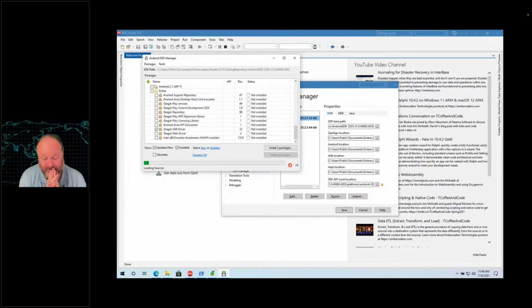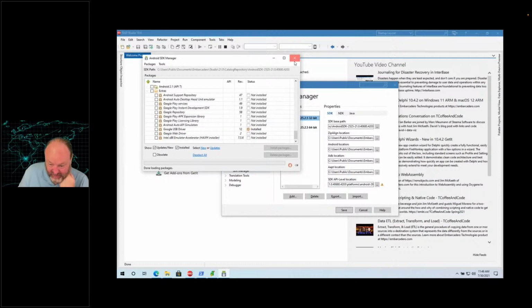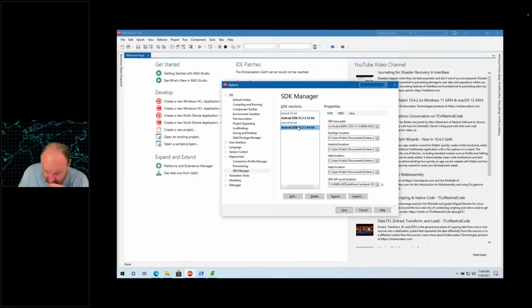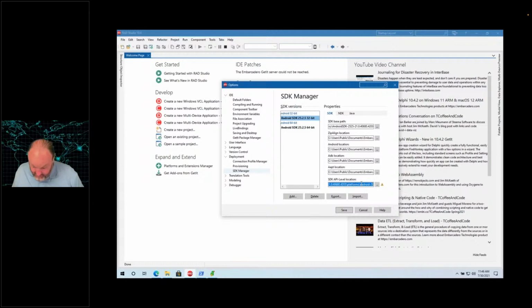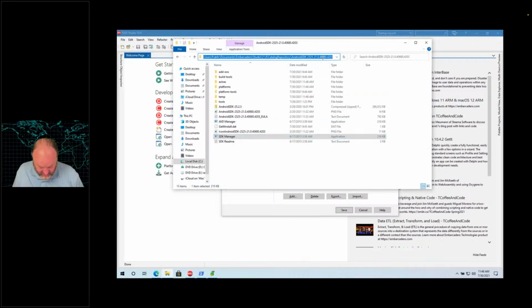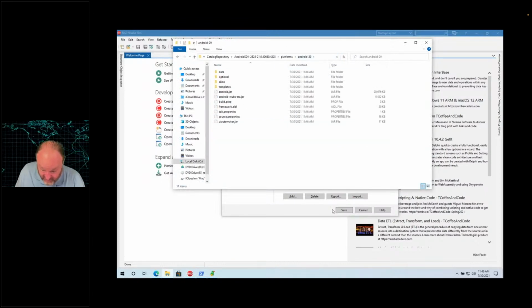Now, this is the same SDK that is used by anything else that's developing for Android. So now, it still says it's not working. I wonder if I should open the window again. Let me see if that path exists. It exists. Okay.